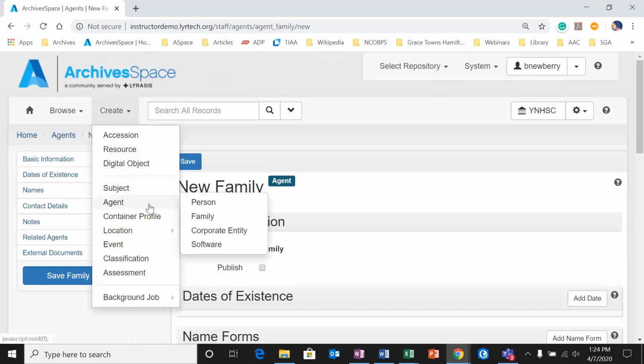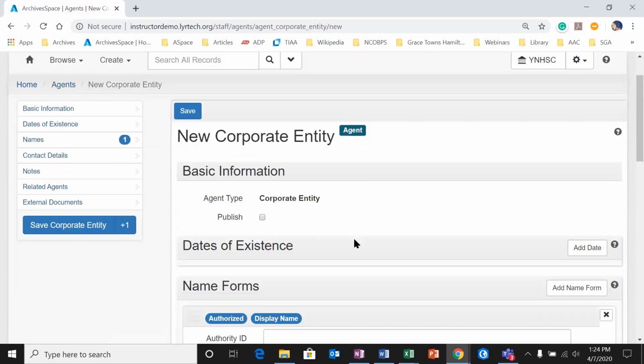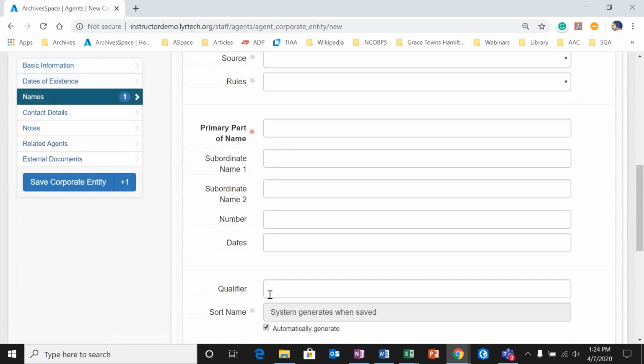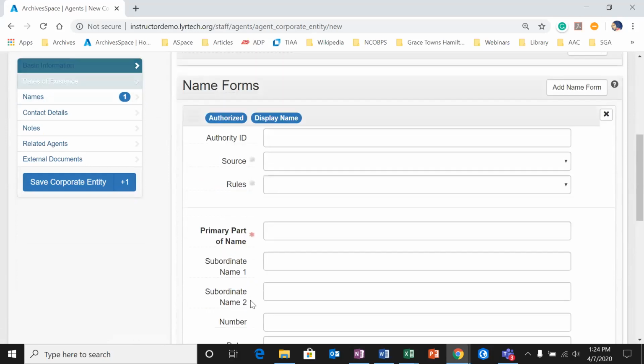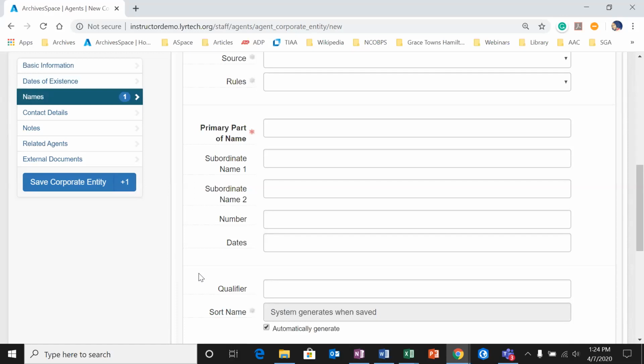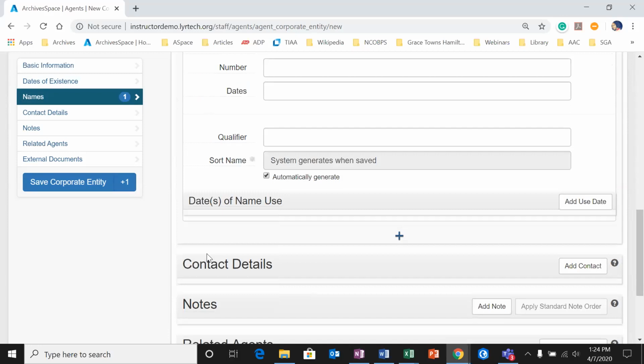And then the next is a corporate entity. What's required for a corporate entity is the primary part of the name, the source, and the sort name, which is automatically generated. You'll see that it has various name forms. It's not as similar to person, some fields have changed, and you'll use this for an organization's records that you have, and this is how you create that agent record.